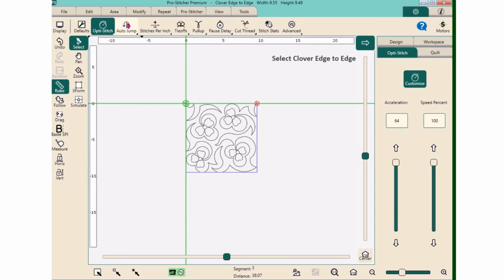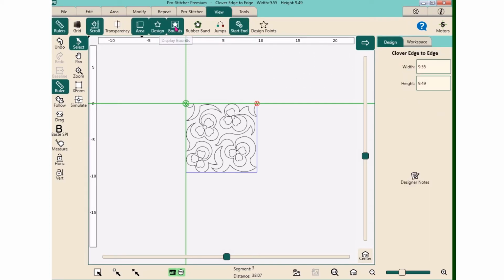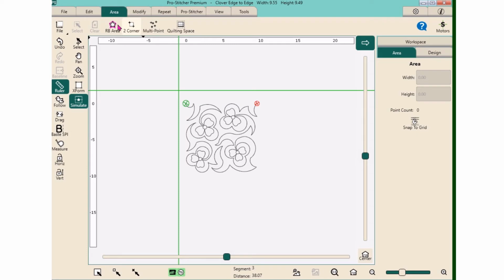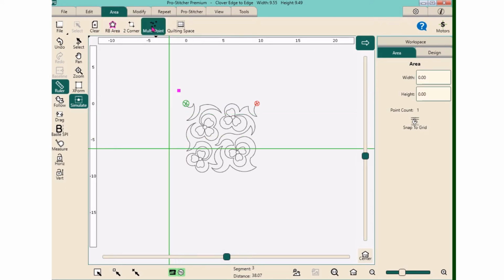Okay, so if I put this, I'm going to delete that one or hide that one for a moment, and I'm going to go to area, and I'm going to create a small area. We'll have a multi-point just to show you.